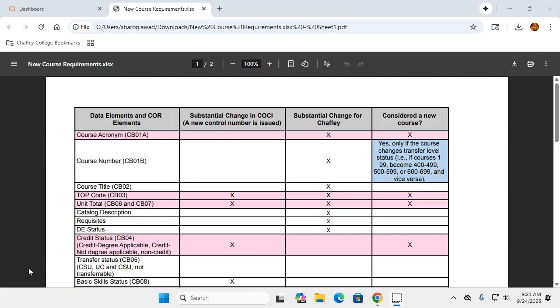The Chancellor's Office considers some revisions to course modifications to be substantial. This means that in the eyes of the Chancellor's Office, they would consider this a new course, giving the course a new control number that is tied to student records.